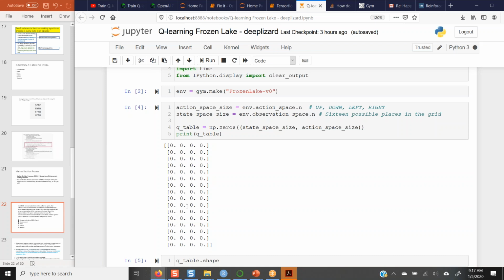So we are going to create this Q table, which is a value table. Q table is also a value table. We create it: if I am in state 1, should I go up or down or left or right? That's the decision I have to make. That's what each of these rows means.